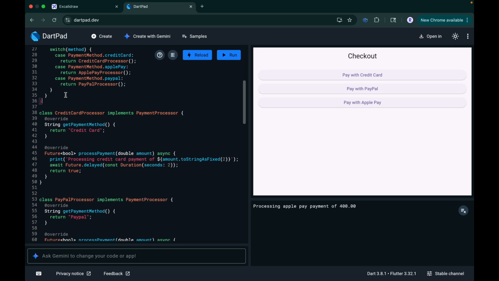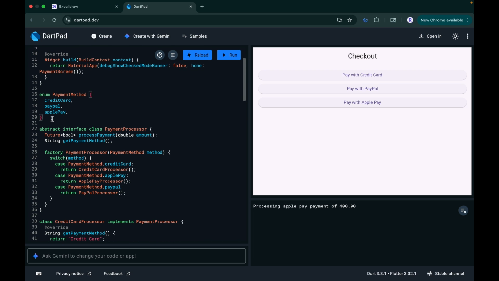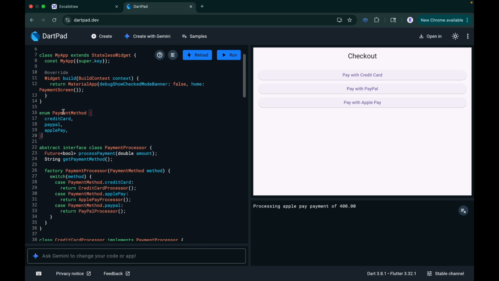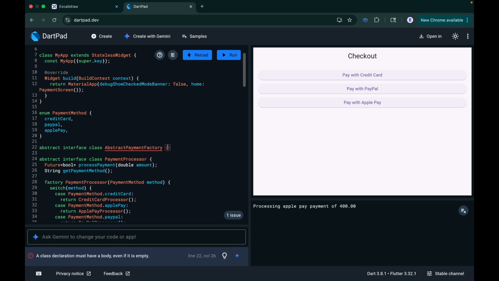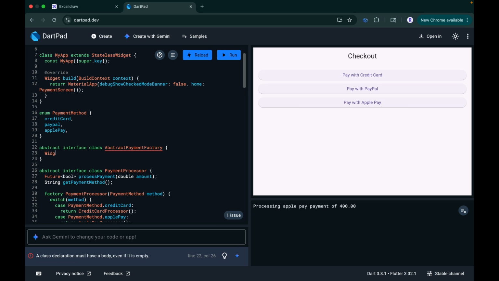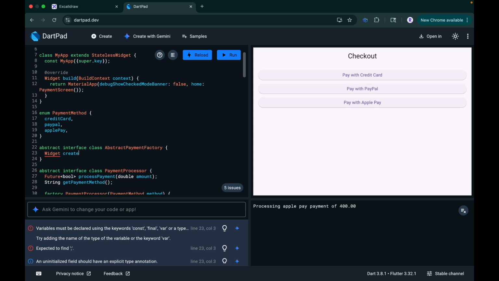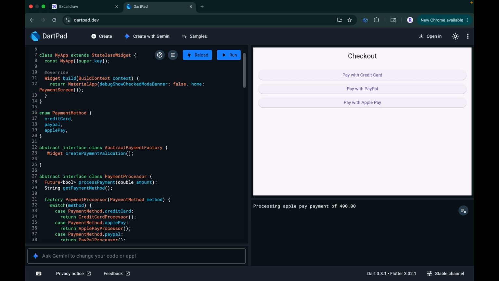What I mean by that is at the top, just below enum payment method, what we are going to do is add a new interface. So we are going to have abstract interface class. Let's call this abstract payment factory. And within this, we are going to have two functions. The first one is going to be widget create payment validation. Let's just call it that. And we are just going to take in a build context because the work we are going to do is going to require the build context. And the second thing that we are going to need is, well, the payment processor.